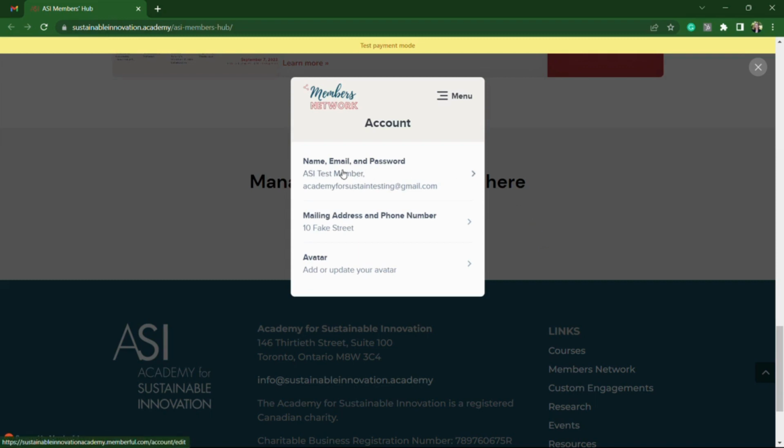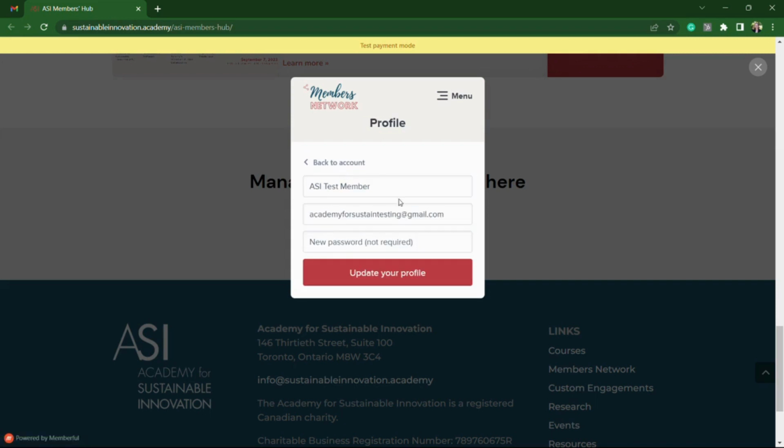If you click into name, email, and password, you have the option to change any of those. A password is not required, and you're able to continue to sign in to the Members Hub using magic sign-in links to your email, but if you'd like to enter a password and not go through email every time, you're welcome to do so.